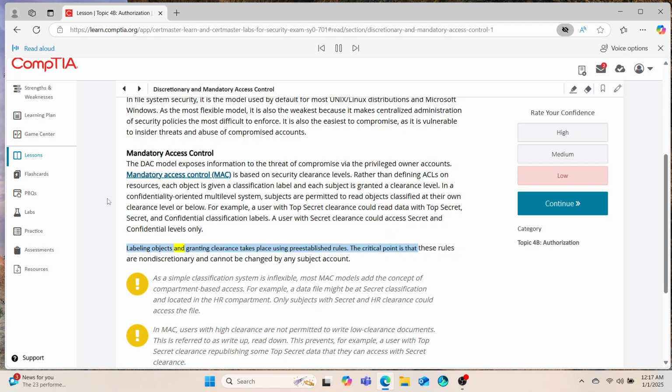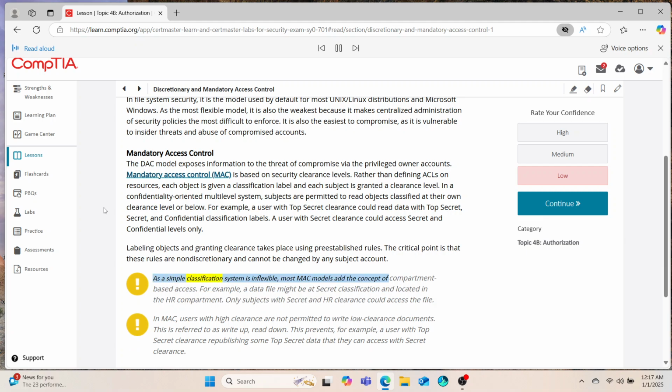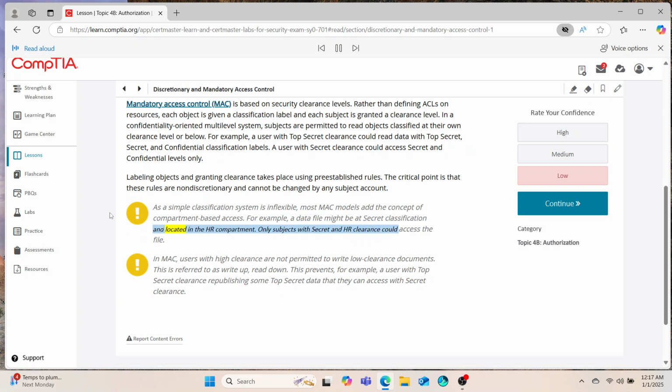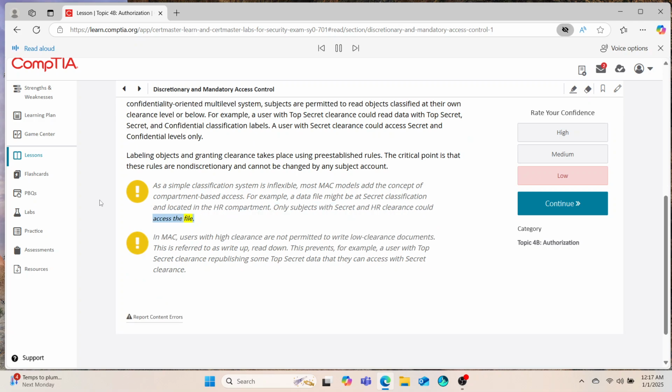Labeling objects and granting clearance takes place using pre-established rules. As a simple classification system is inflexible, most MAC models add the concept of compartment-based access. For example, a data file might be at secret classification and located in the HR compartment. Only subjects with secret and HR clearance could access the file.